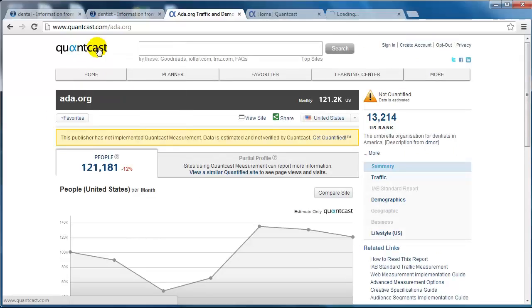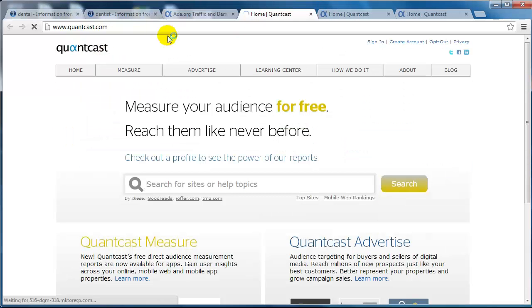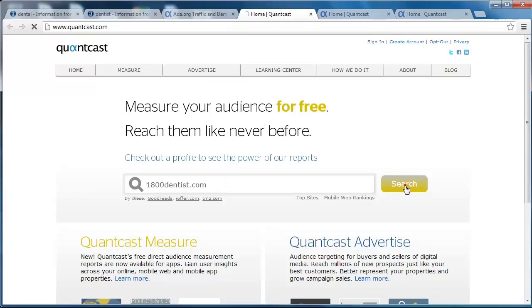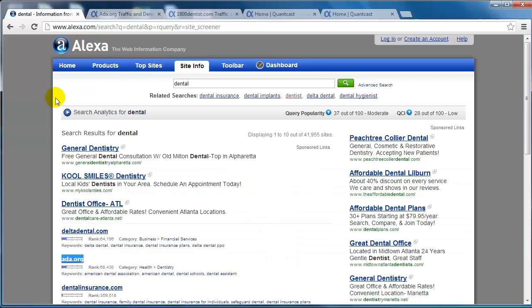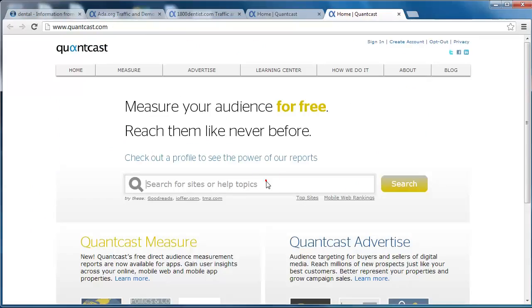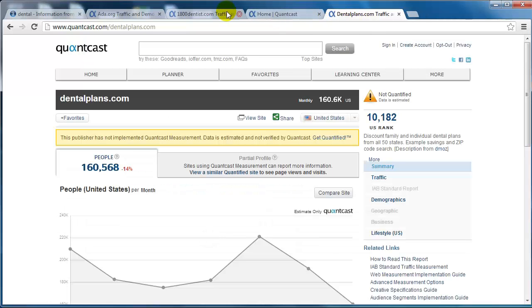I'm going to open up several more tabs in Quantcast so that we can do searches on the other domain names. So 1-800-dentist.com. I'm going to do a search for that. I'm going to go over here and see what we get. And what I'm looking for is a pattern here.